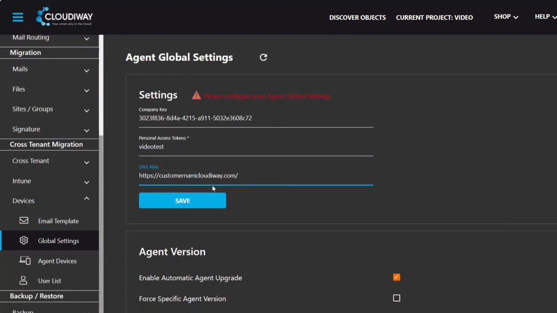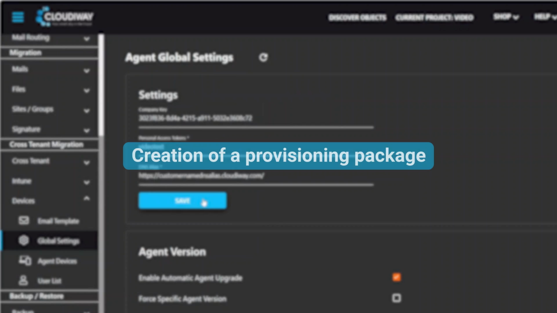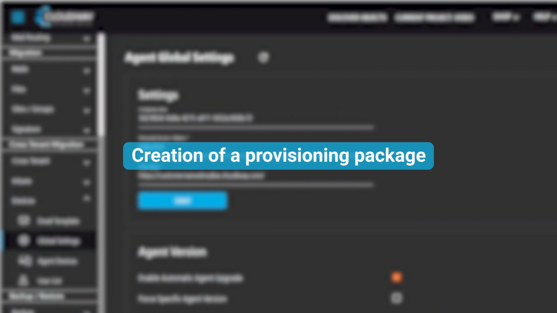Before continuing to configure the global setting, let's hold on a minute and detail how to create a provisioning package. Microsoft does not currently provide APIs for joining an Entra ID. However, it can be done using a provisioning package. So let's create a provisioning package and upload it into the Cloudway global settings. The agent will install it and your laptop will join the new tenant.